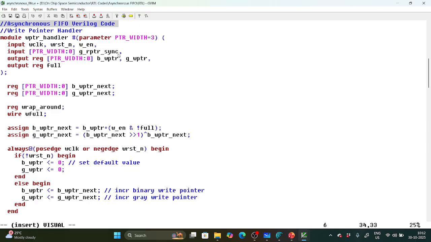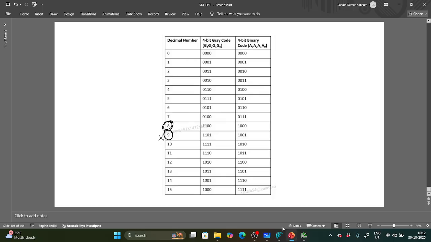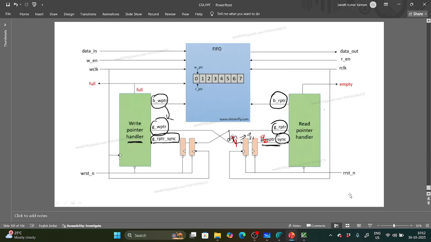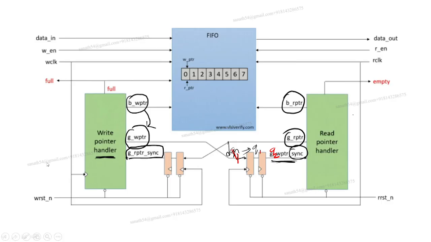So read pointer synchronous. And the outputs are nothing but the pointer width is 2:0, write pointer, binary write pointer and gray write pointer. If you see this diagram, what are the inputs for the write pointer? Data in, write enable, write clock, and you have binary write pointer, gray write pointer synchronized. All these inputs and write reset, w reset underscore n, are the inputs I am giving to the write pointer handler.